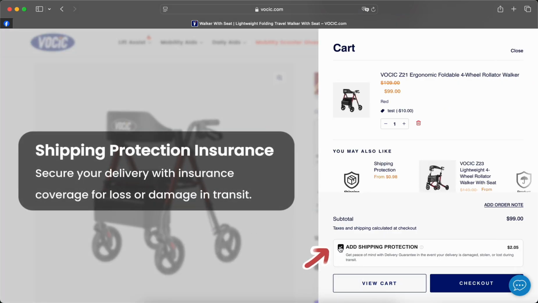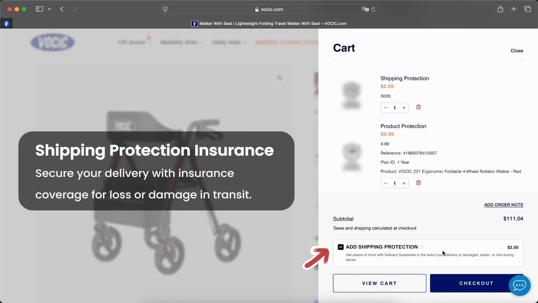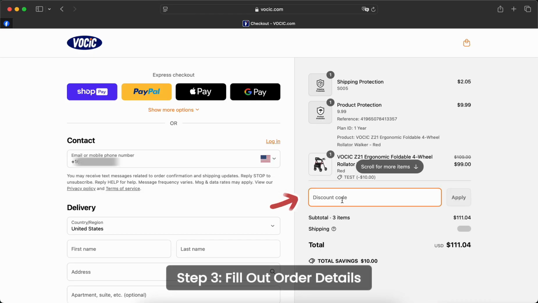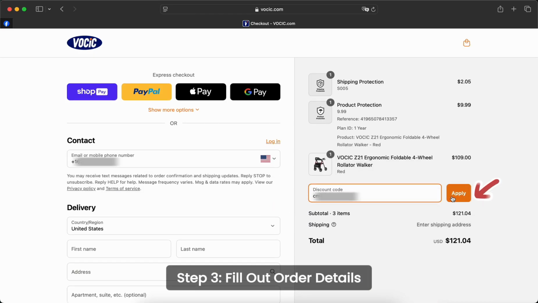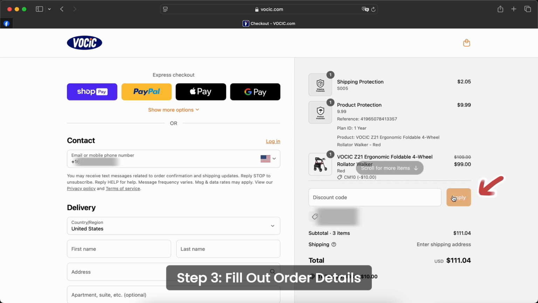You can add shipping protection to help ensure safe and successful delivery. Fees vary by item. Then click Checkout to proceed. On the checkout page, apply a coupon code if you have one. Make sure you click Apply to apply the coupon.